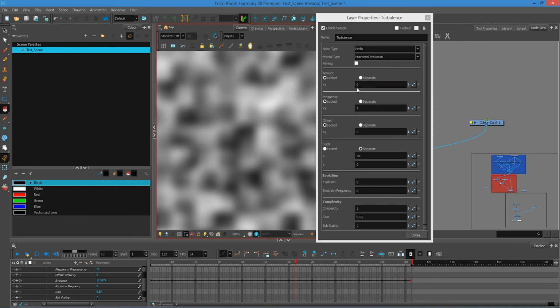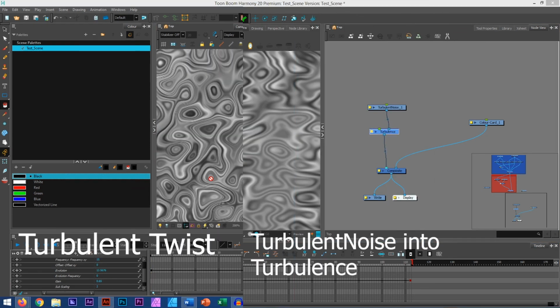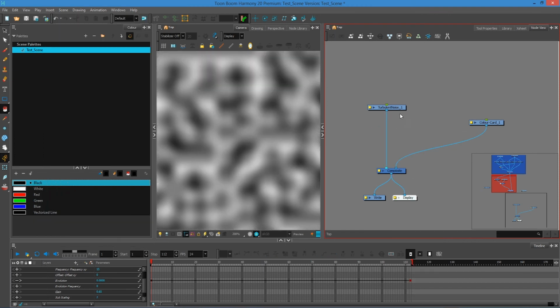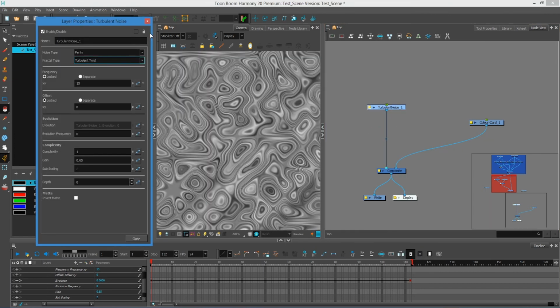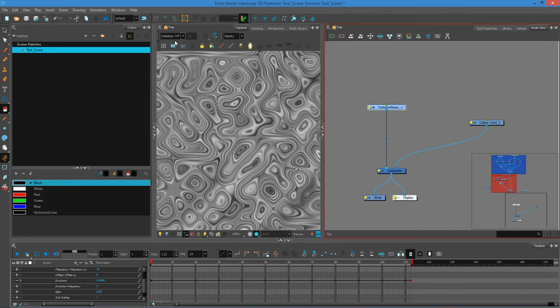This is very similar to having our first noise texture and plugging that into a turbulence node. It's not exact, but that's effectively what it's doing. Just with a bit more finesse, really.